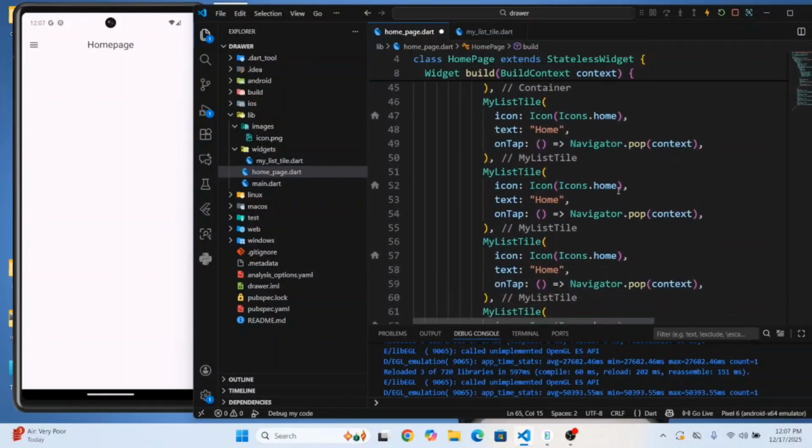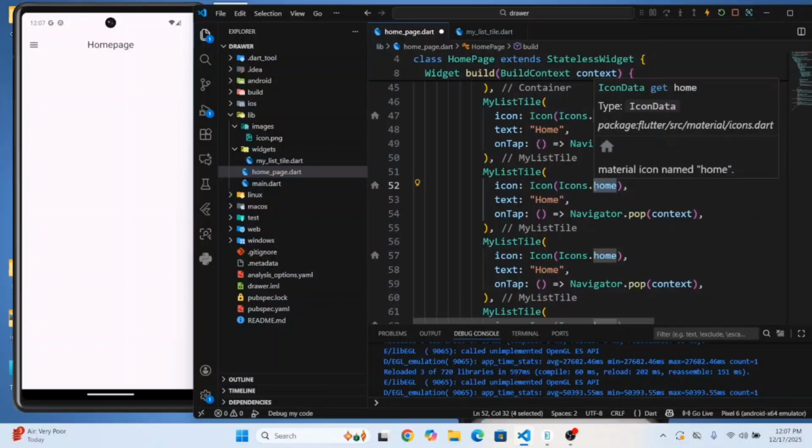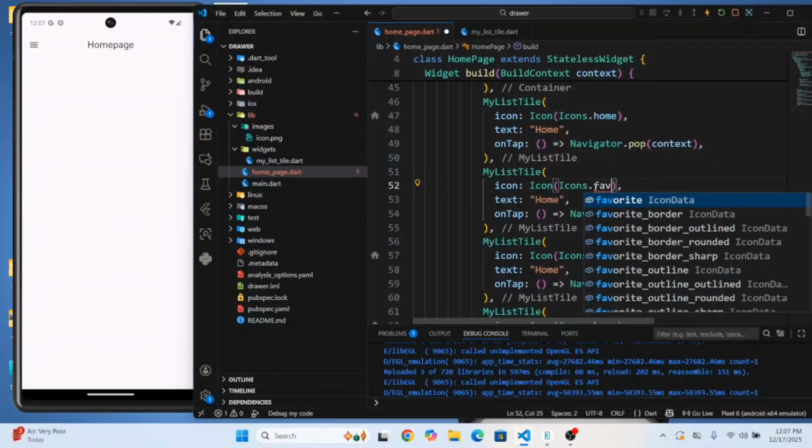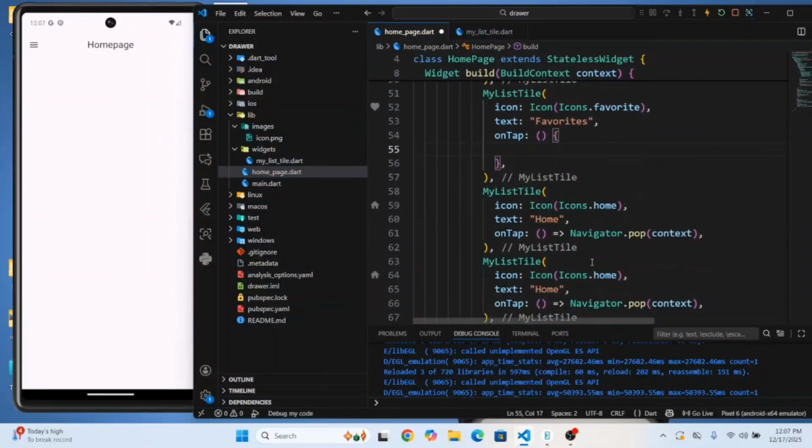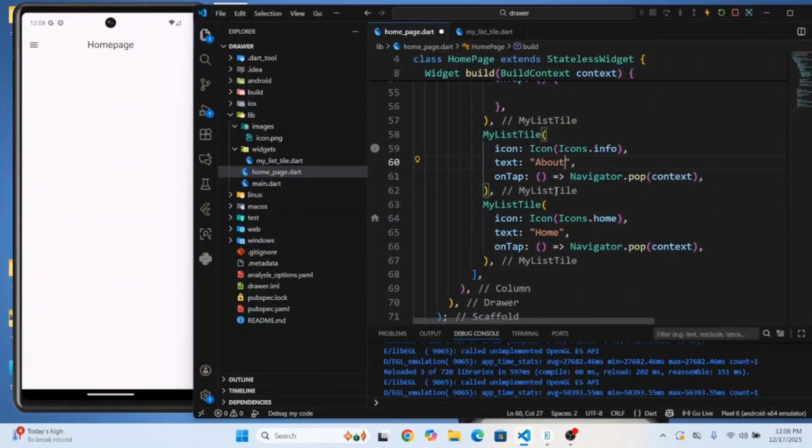Okay, now let's change this home icon to, let's say, favorite, and change this to favorites, and you can make the onTap function blank for now, and let's change this to info. Let's change this to about. Okay, you can make the onTap blank.